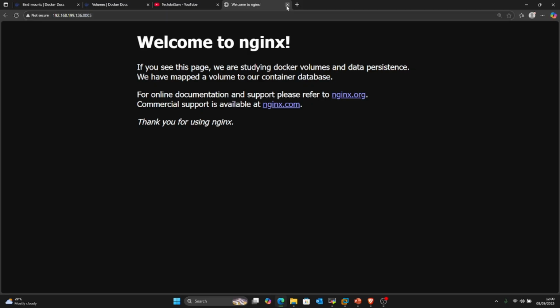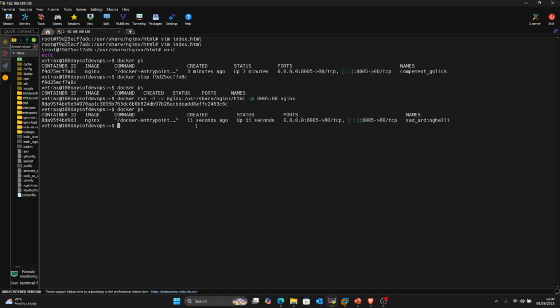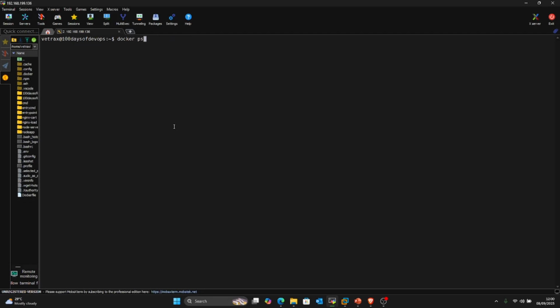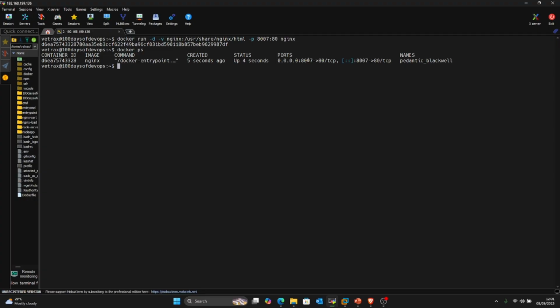So if you still have doubts, since we used the same thing, I'm going to stop this container so you can be sure that everything is proper. I'm going to spin up a new container, but I'm going to change the port number to 8007, but I'm still mapping this to the volume that we have created. So when I click on enter, we have a new image. When I do Docker PS, you can see it's mapped to 8007.